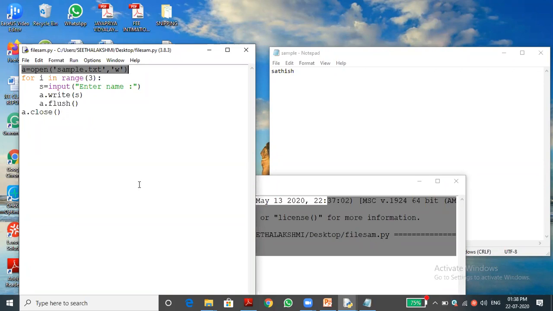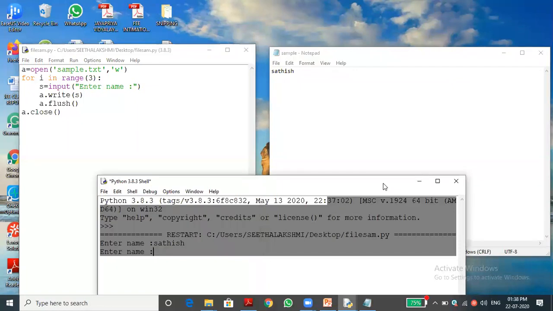Once it is closed, without the file object we cannot open it. Again, we need to use this first line, the open function, in which mode. Once we close, we should open it again. Let me complete this program.